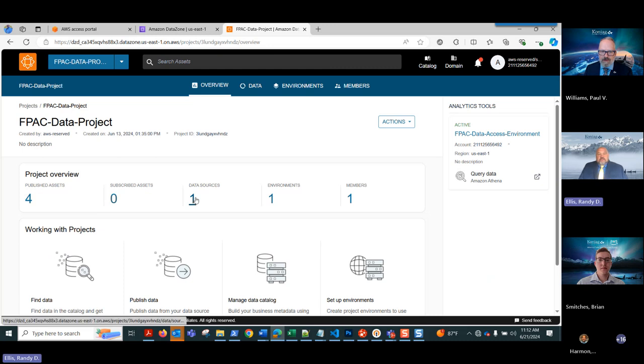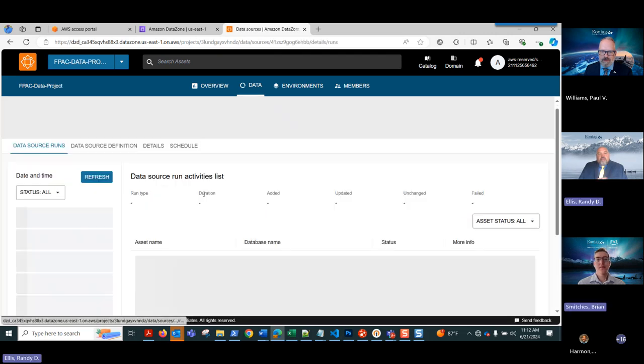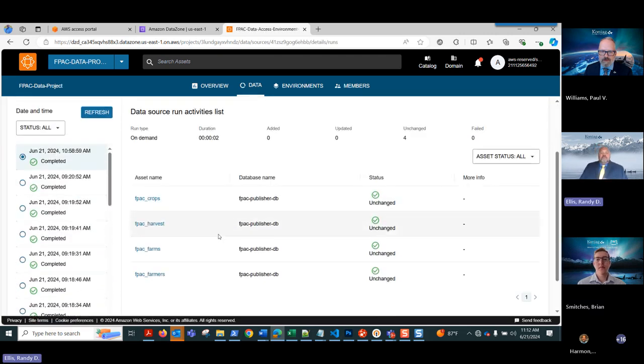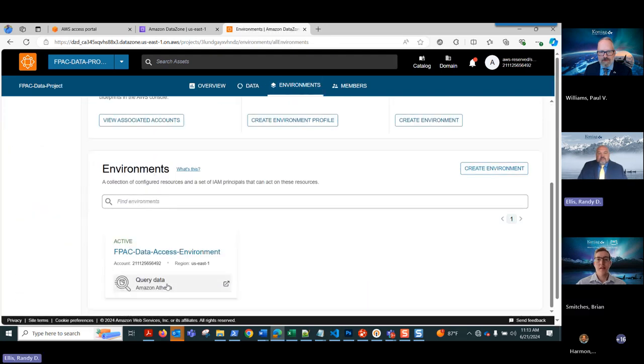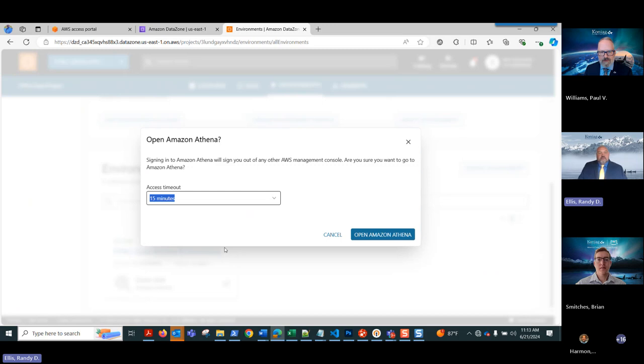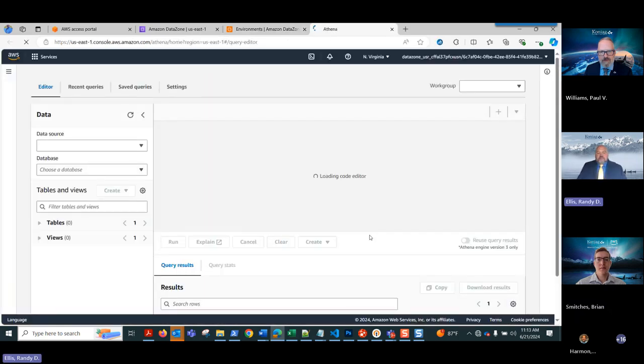And here we are. This is data sources. Right here will show you what we have in FPAC. So these are the tables I've built out there already: FPAC crops, FPAC harvest, FPAC farms, FPAC farmers. So what I'm going to do is go into the environment, and I'm going to use Amazon Athena, open that up, to build a new table.